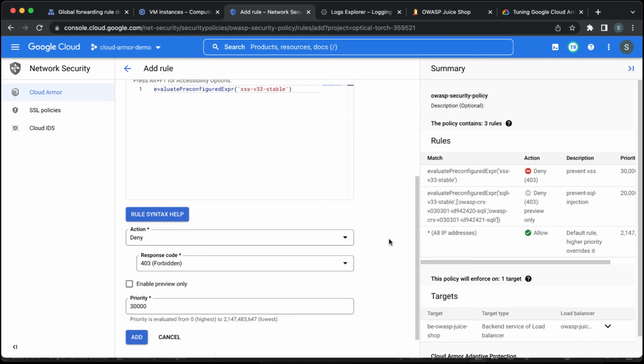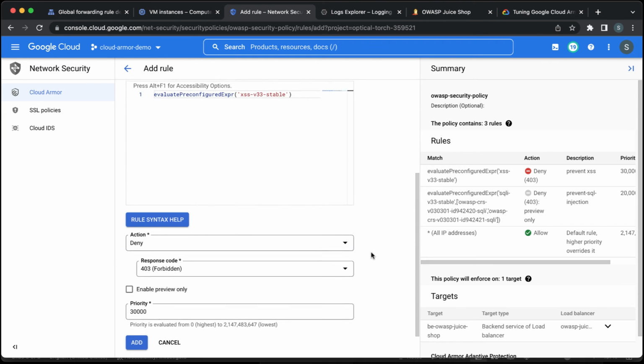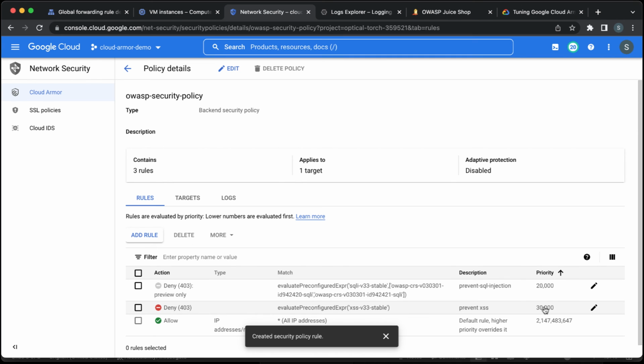So what will happen is it will send you deny forbidden 403. This is not preview only, it will actually stop, right? So we will do that and click on add, and you can see the order in which rules are going to get evaluated based on the priority. 20,000, 30,000: 20,000 is SQL, 30,000 is cross-site scripting. Now again, let's give it some time so that it can do what it is supposed to do.